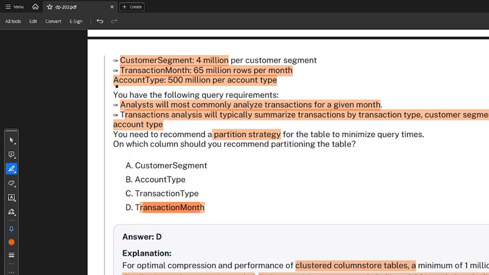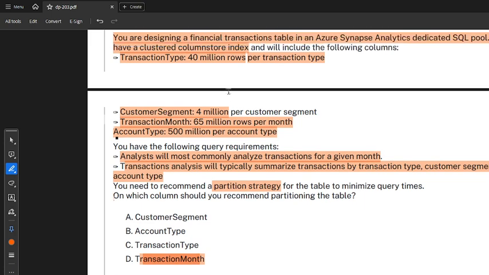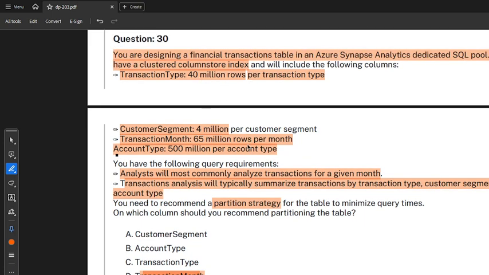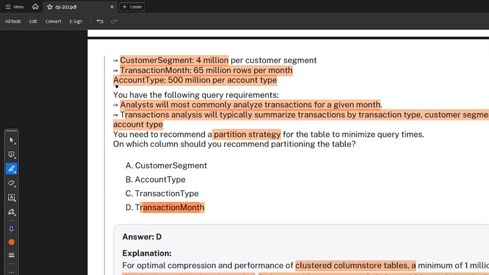If a table contains fewer than the recommended minimum number of rows per partition, consider using fewer partitions in order to increase the number of rows per partition.